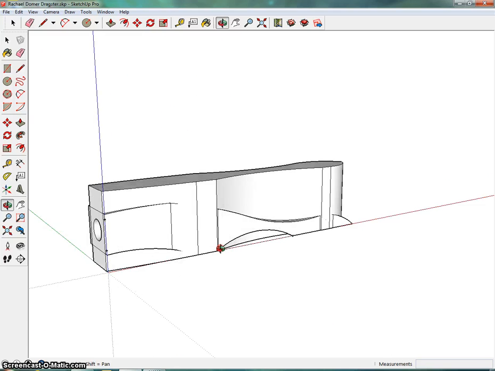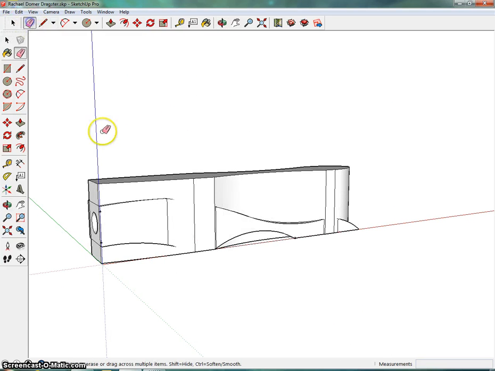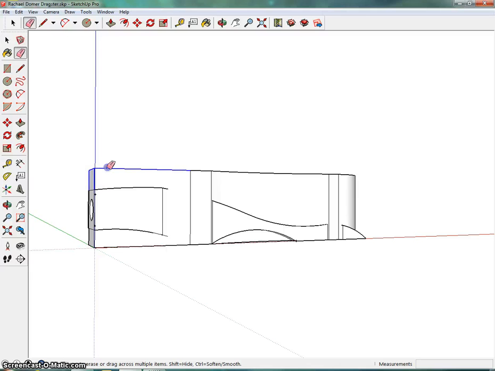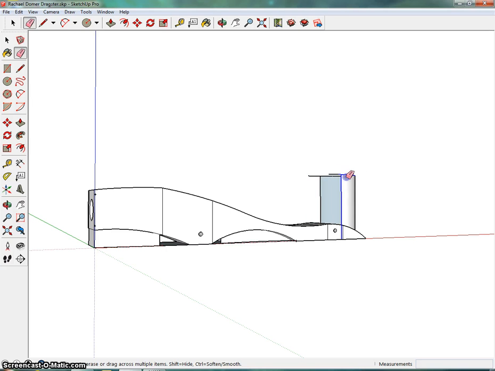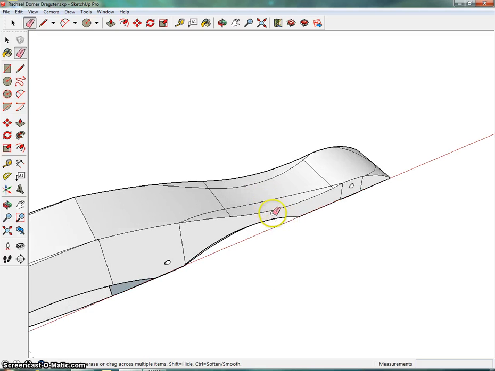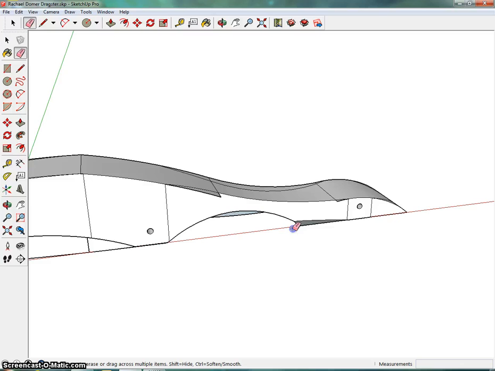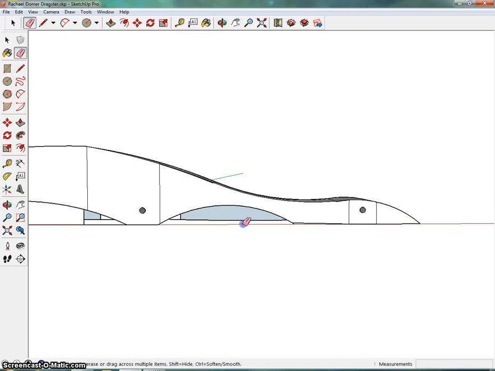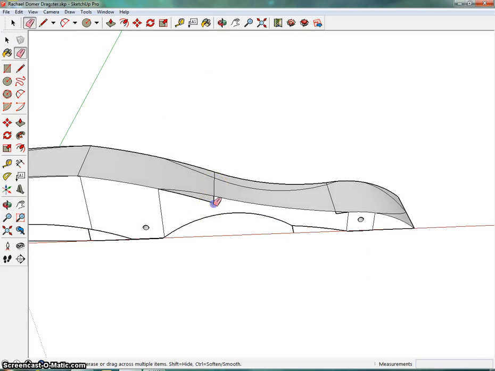Now what we want to do using the eraser tool is erase everything that we no longer want. And this will take some time and a little bit of patience. Don't get eraser happy. I can show you right here that we are erasing the lines that we no longer need. And you will start to see what your car will look like.